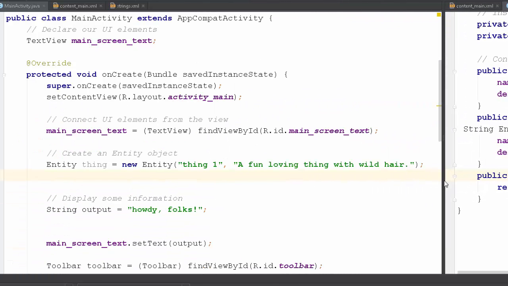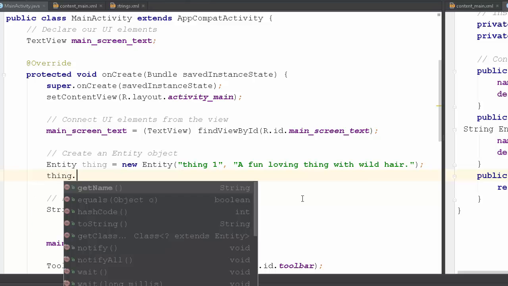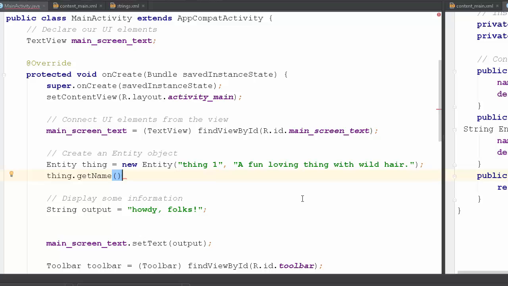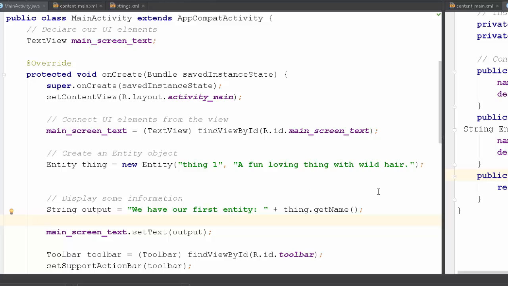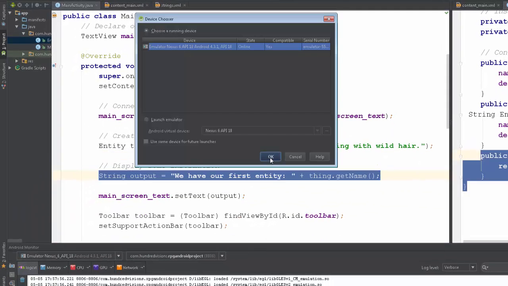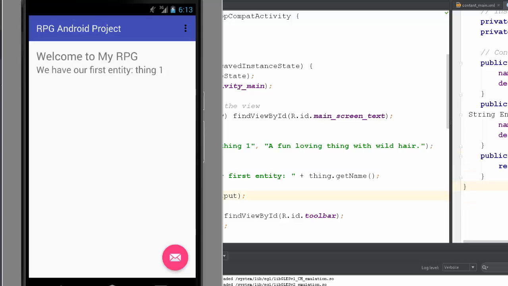Now watch what I can do here. Thing dot get name. So that's going to actually return a string. So guess what I can do? String output. We have our first entity plus thing dot get name. So pause the video here if you want to see the code. See if it works. Okay, there it is. We have our first entity, thing1.